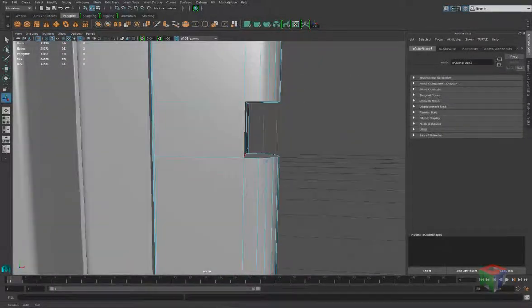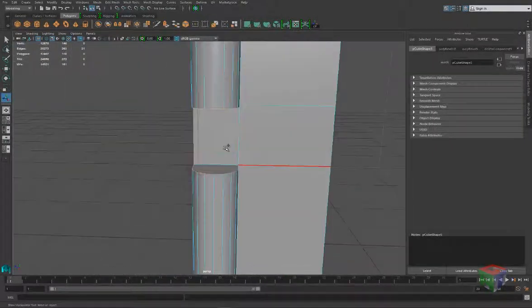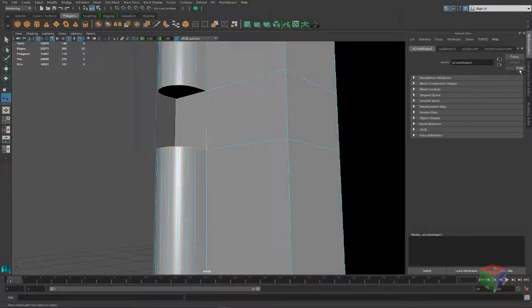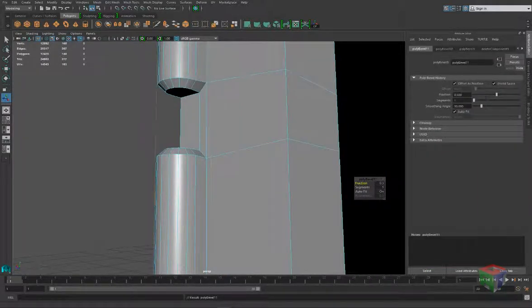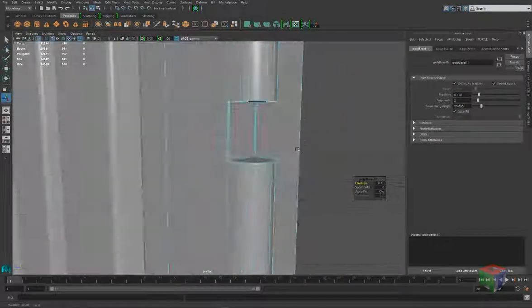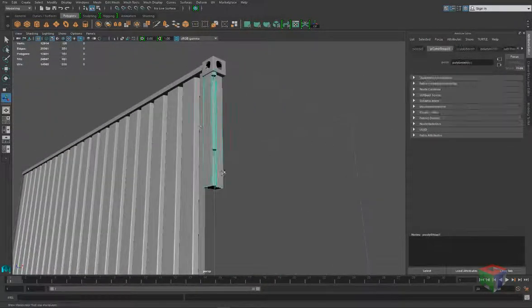So what I'll do is save myself a bit of time. Select those, deselect those, deselect those, select that, select that, and then let's go back to our modelling toolkit and bevel. Keep going to where bevel used to be. 110 we said, and 2. And we're actually getting quite a nice result with that.